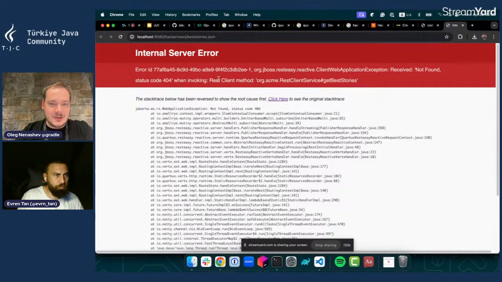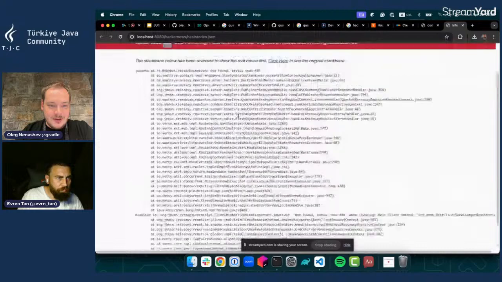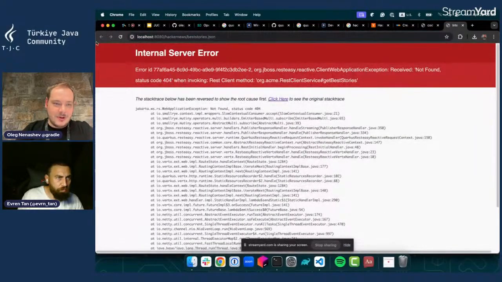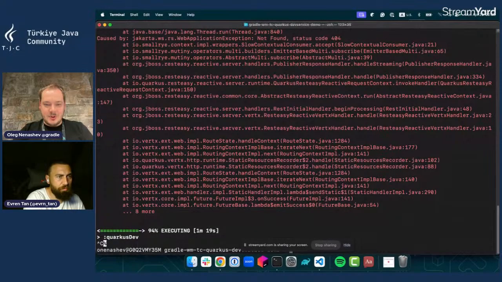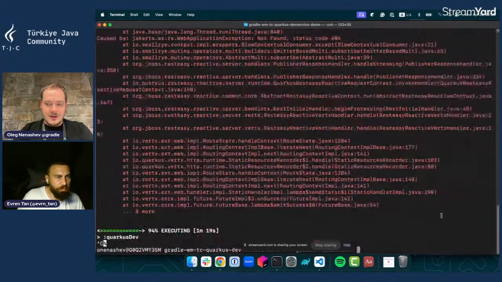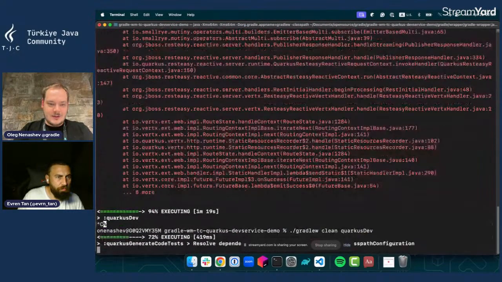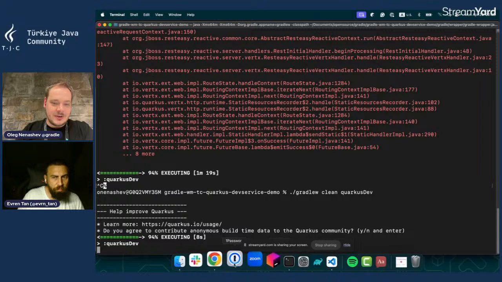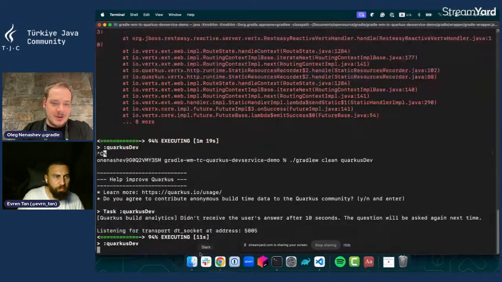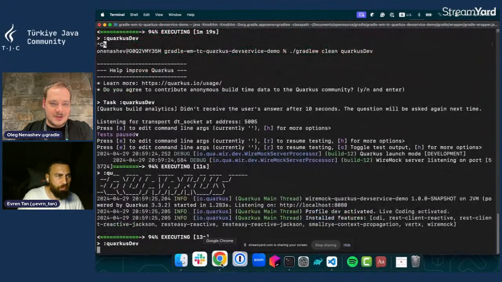and basically it doesn't work. Why? Not found, status 404, REST client. Yeah, that's actually a really interesting result. I don't know why it happened. And I think that we actually broke the caching because here, let's see, I definitely need to rebuild the project because some bits with build caching, etc., are still not very stable. So that's my theory why I got such a weird result, but let's see.